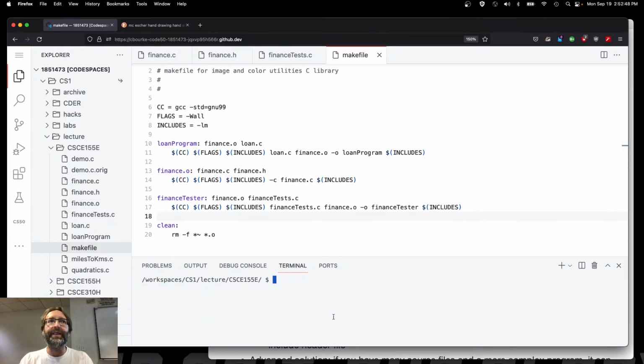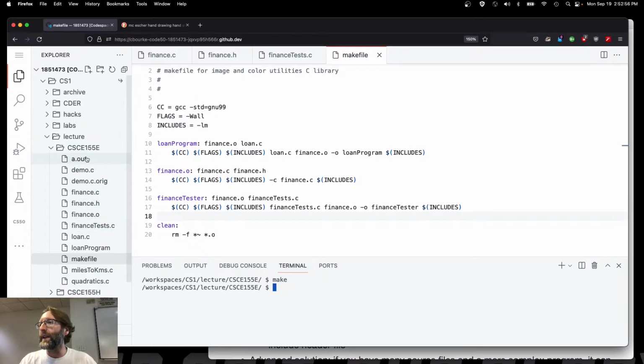Now all I have to do is what? Type one command, make. Now, do you see a finance tester program over here yet? I see an a.out, but I don't see a finance tester program here. So what happens is it ends up building the first thing that it finds, just like an if-else-if condition, the first one that's true is the one that gets executed. If you have another rule down here of something else to build, you have to provide another make command. Make finance tester. There we go.